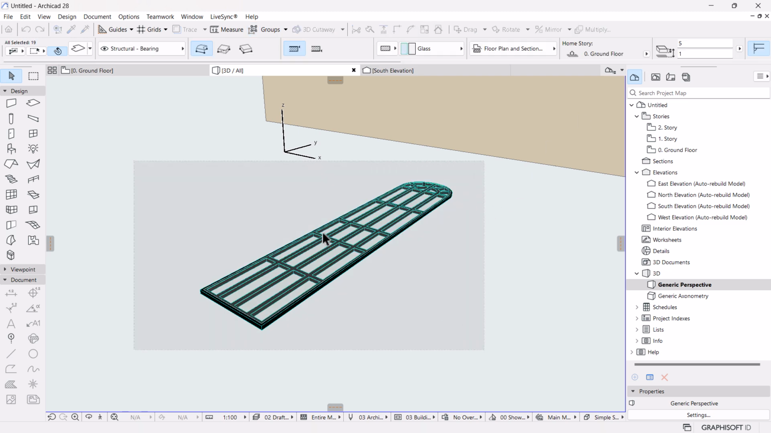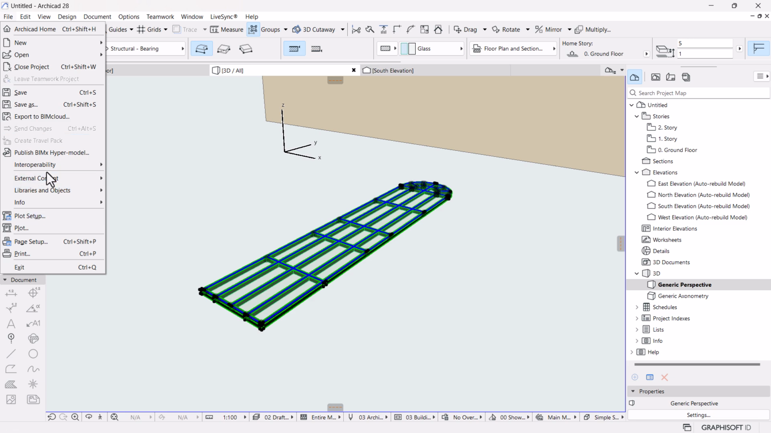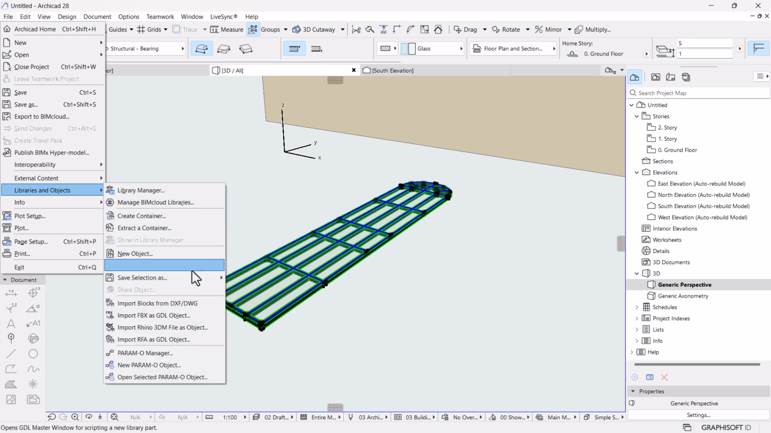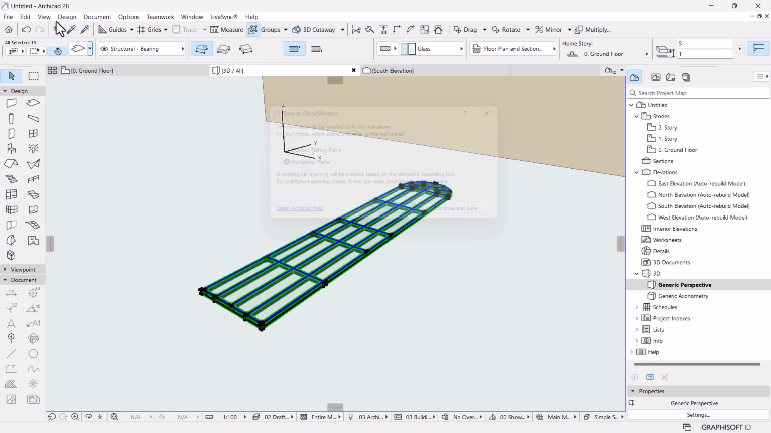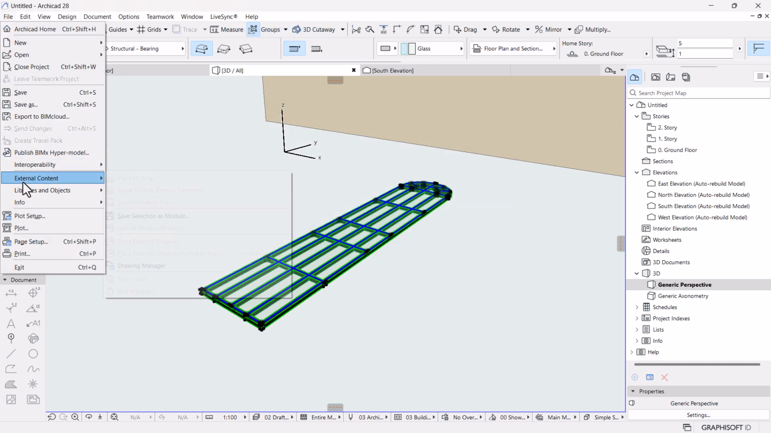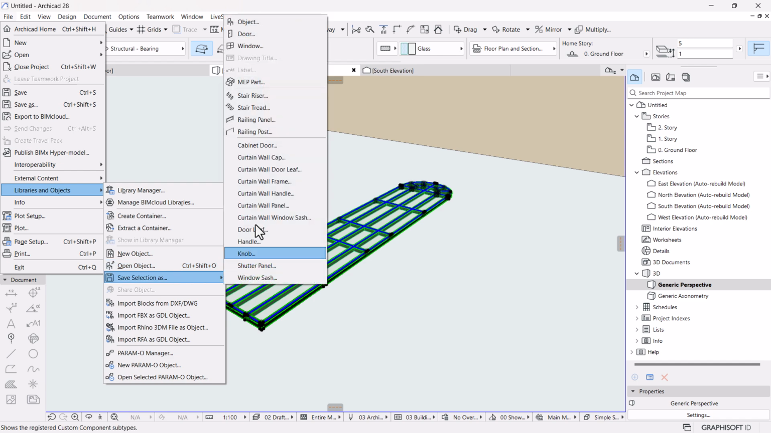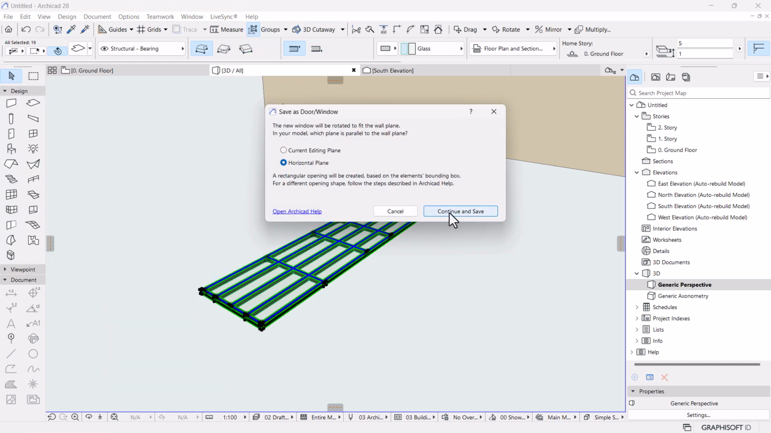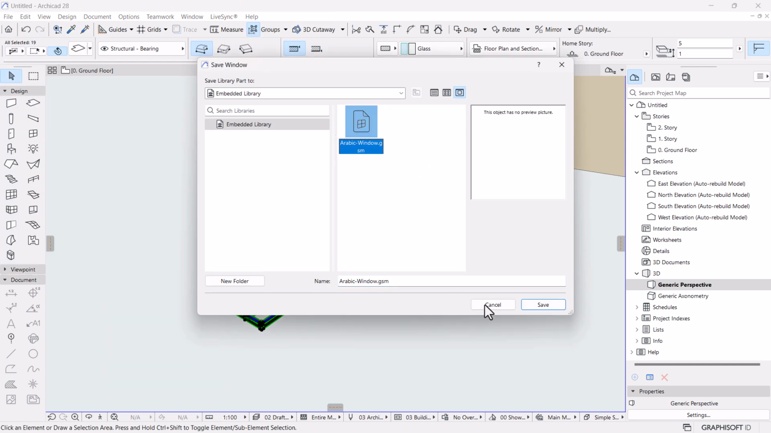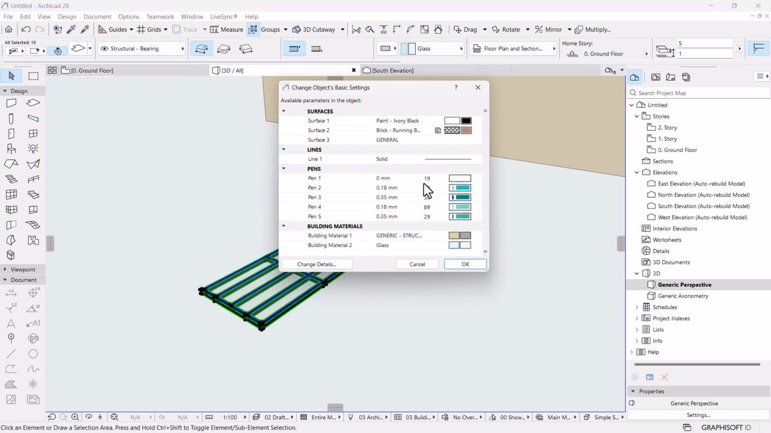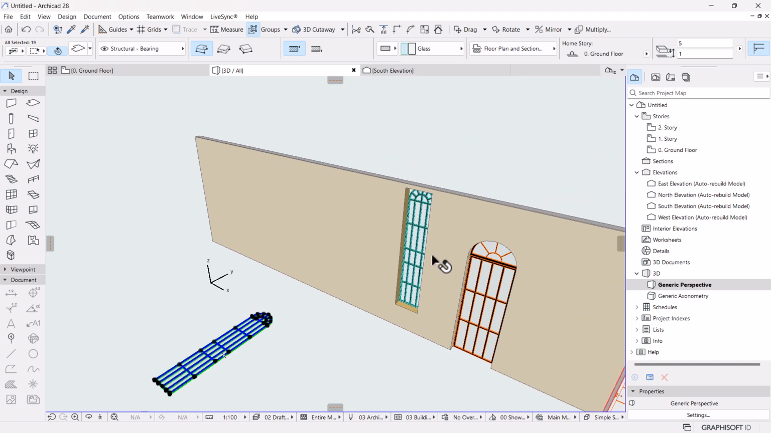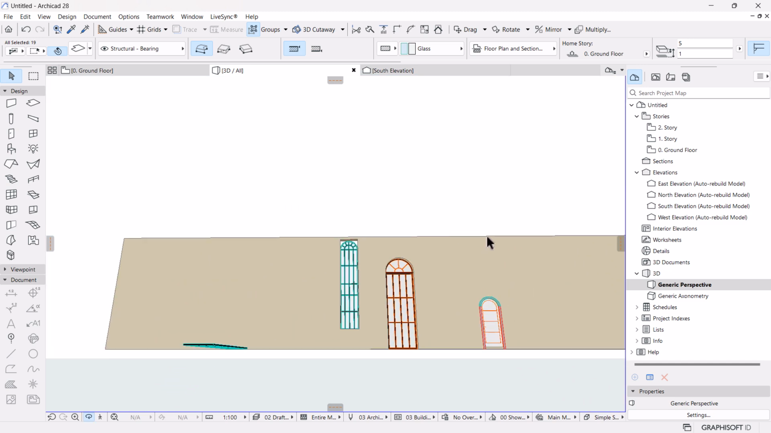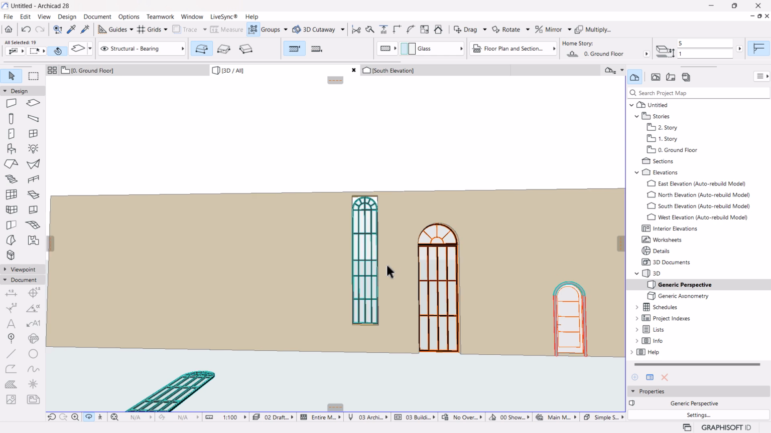Okay, let's now select this and resave it again. File, libraries and objects, save selection as a window. Oh, sorry, I clicked on the door as a window. Continue, then replace this one, hit OK. That should be fixed. Now we have our window in place.